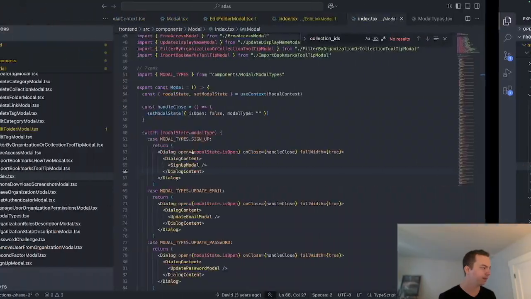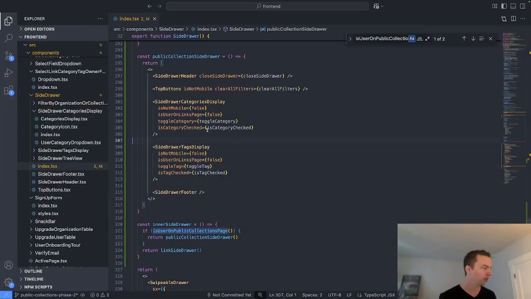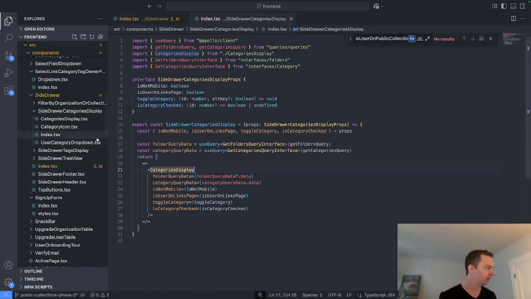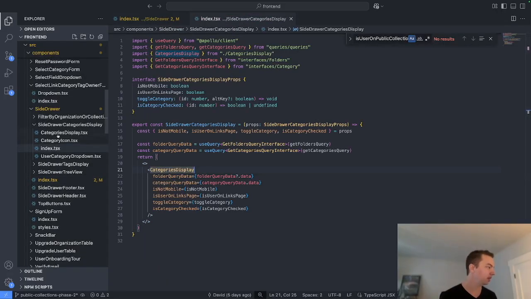Now all we've got to do is swap out the side drawer categories display and side drawer tags display components with a wrapper for public collections, and we'll be good. This should be pretty easy. What we're going to do is look, where is this guy? Oh, it's in the side drawer. Okay.